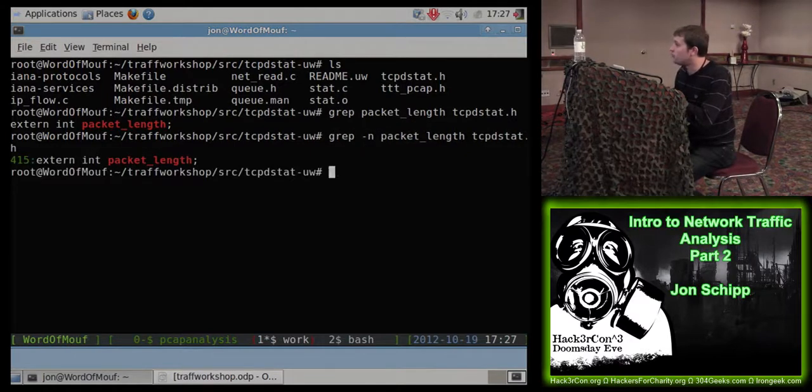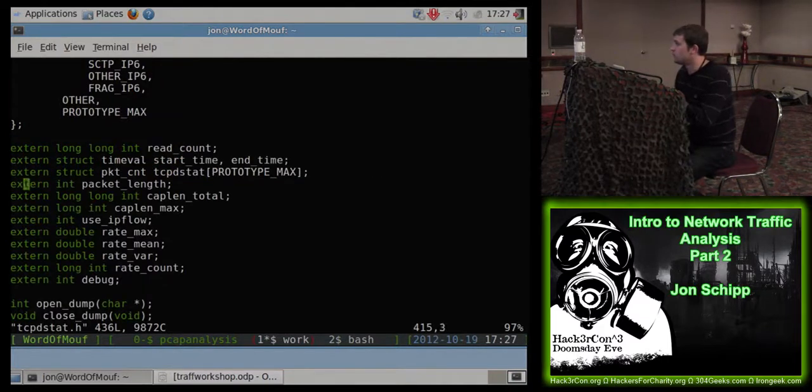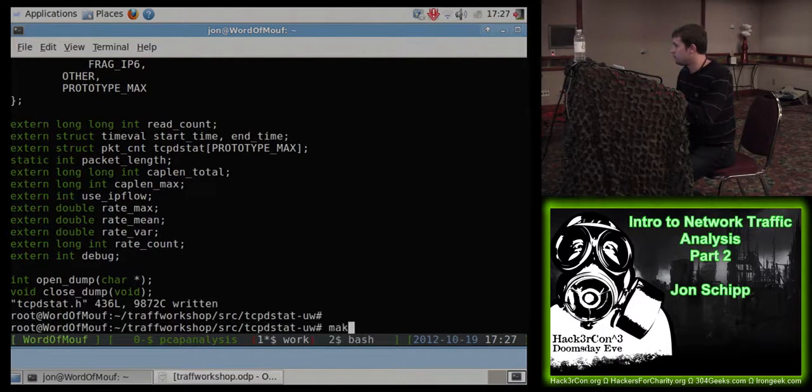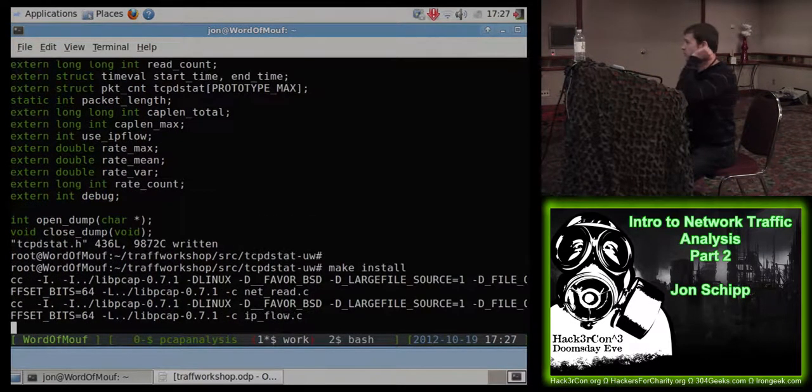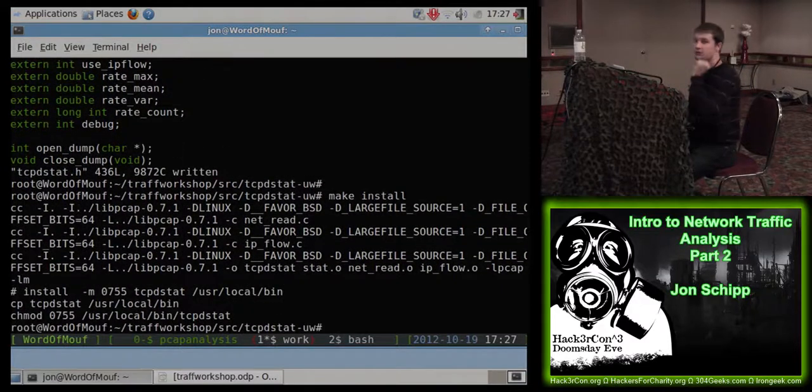Okay, so at line 415, we used -n to get the line number. So let's do vi +415 on the file. It put us right here. We changed this to static int, I believe is what I did in the past. Change that line to static int, and then we compile. Yes, we got it installed now.